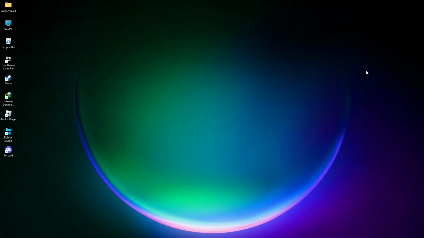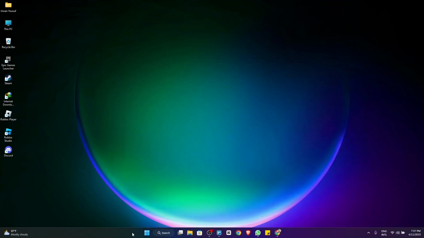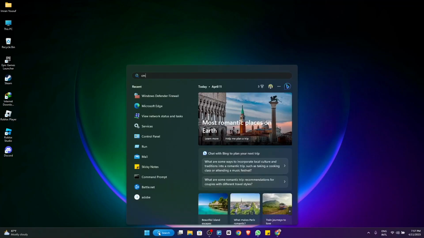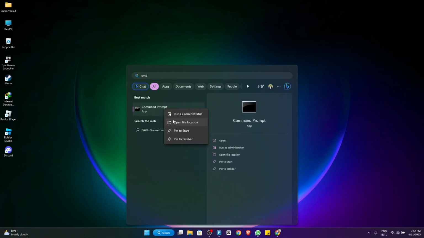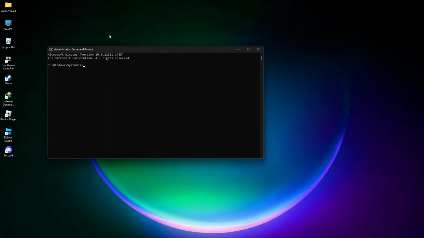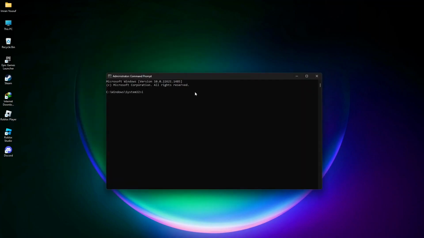Now close Defender Firewall. After that, search and open Command Prompt on your computer. Run as administrator. Now type in the following commands: ipconfig /flushdns. Then press enter.